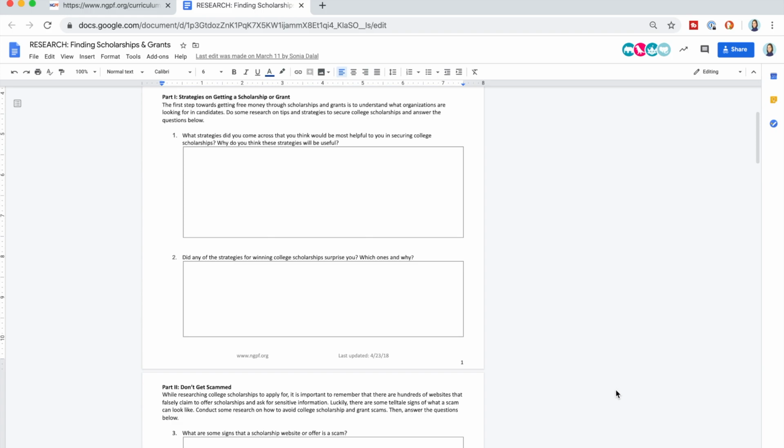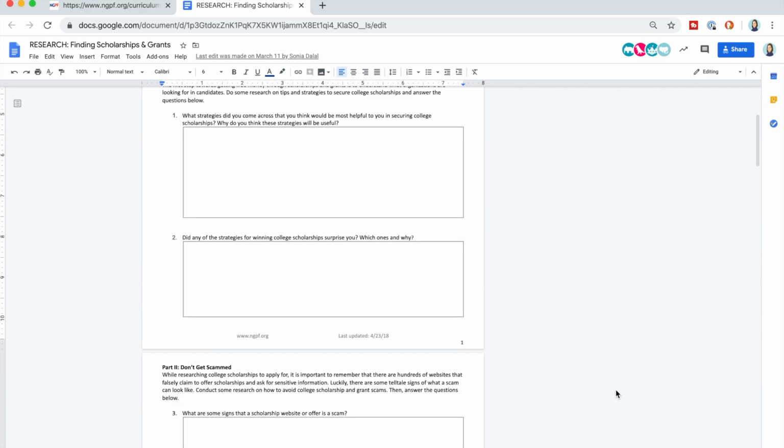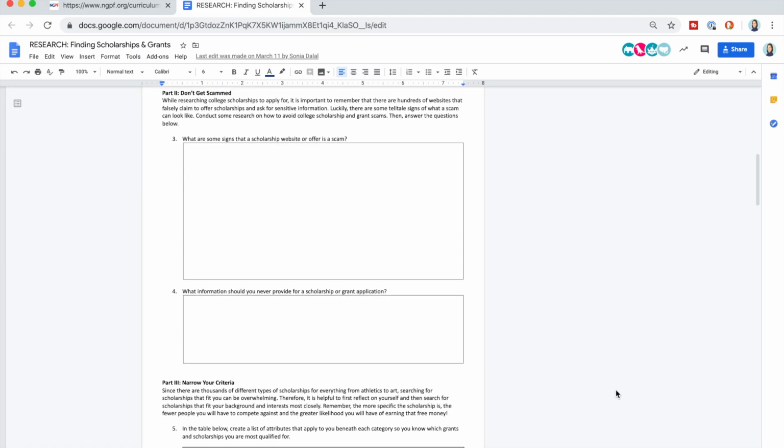This is where your child will focus on researching the different strategies that they might use to secure college scholarships and grants. They'll also think about which strategies for winning college scholarships were surprising to them and why. Part 2 of the activity is a very important section because it helps students to understand that there are many scams online, especially scams that are pretending to be valid scholarships and grant opportunities. So this is why it's important for students to research what are the telltale signs of a scam. Then once they understand what those signs are, they'll be able to know how to avoid scholarship and grant scams online.